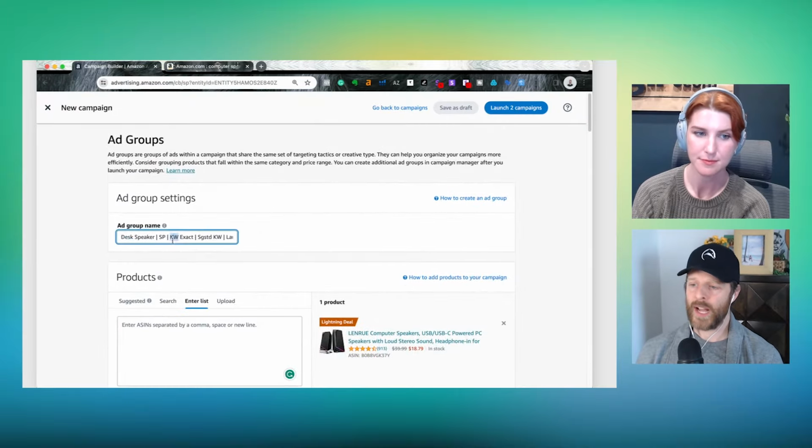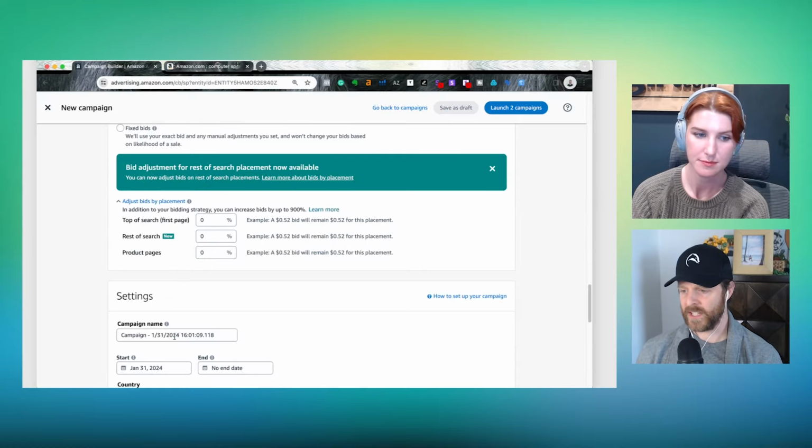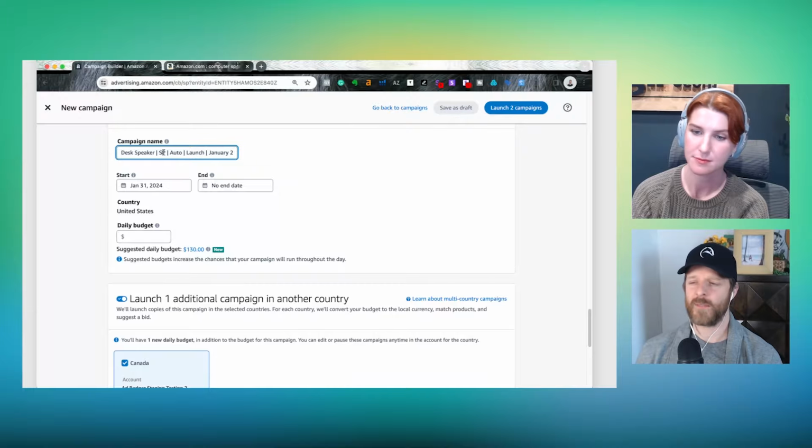Now, I highly recommend that you launch one ad group per campaign. So I'm just going to label this as what we actually did here, part of my launch. It's a desk speaker, sponsored product, auto, January 2024. Okay, fantastic. I'm just going to copy that down right there in the campaign name itself. I tend to name ad groups the exact same as the campaign name. I do as well. It's one less decision to make.